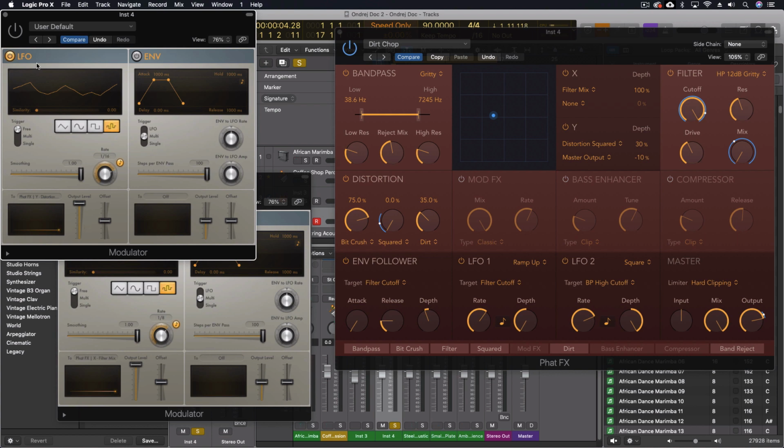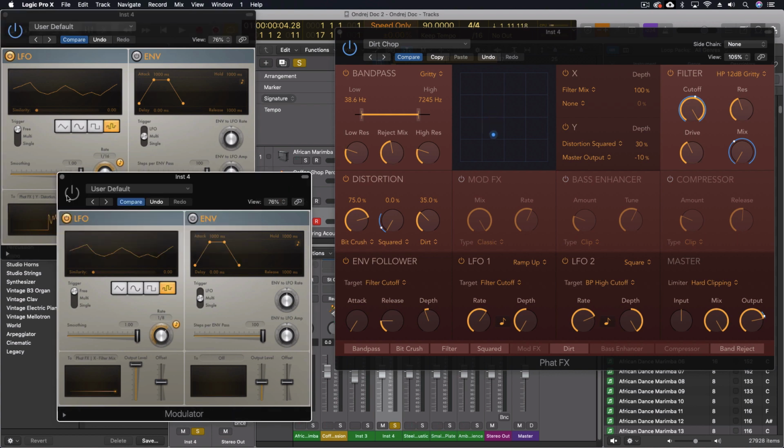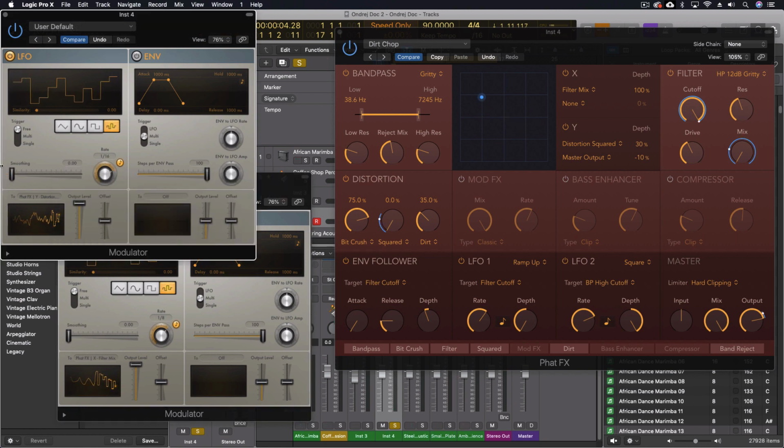What we have then, let's turn them on, is it's going to move around continuously and randomly throughout that whole data set. So you get really cool sounds. You can make it more distinct if you want to take off the smoothing.